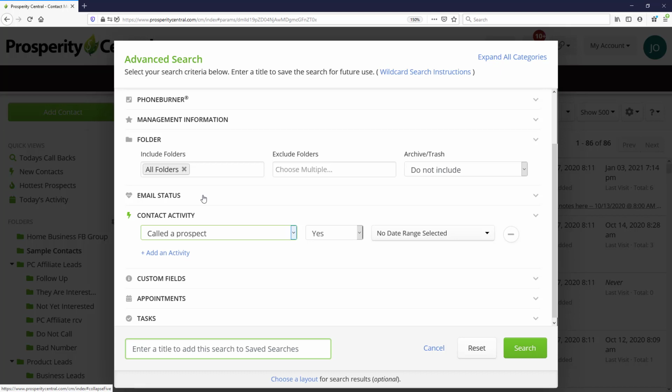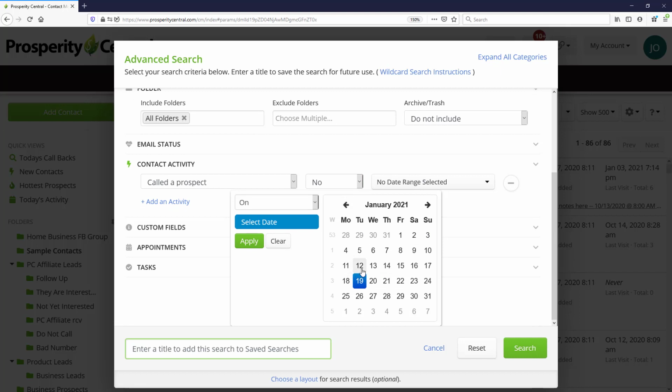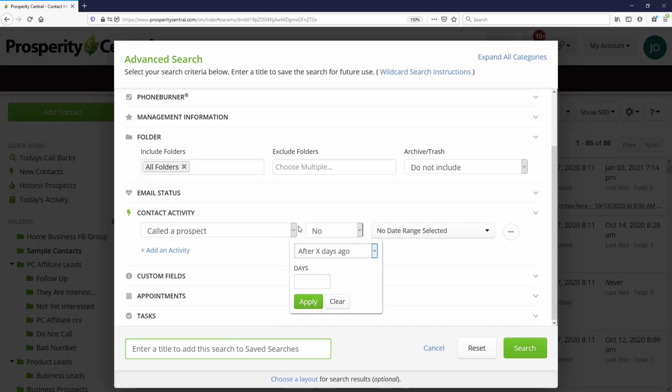So one of those options would be call the prospect, and no, I have not called this prospect. And then, of course, we may want to include a date range on this. For example, I want to find everybody that I haven't called for at least a week. This is similar to what we talked about yesterday, right? So I could come back here and choose last week, or I could do after X days ago. So if my contact has not been called for the last 6 days, so after 6 days ago, that means we're going to go back 6 days and then look at the dates after that.